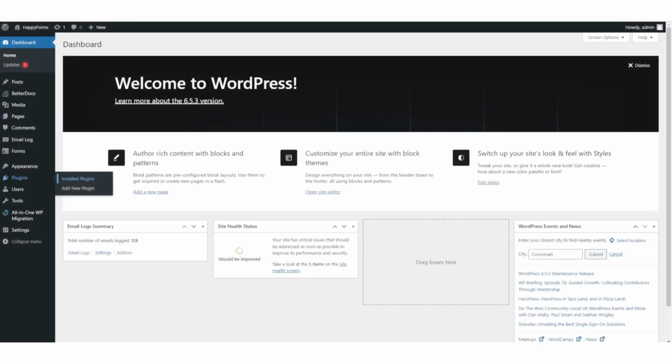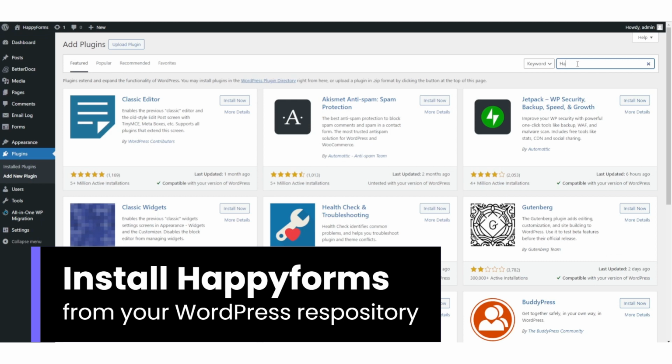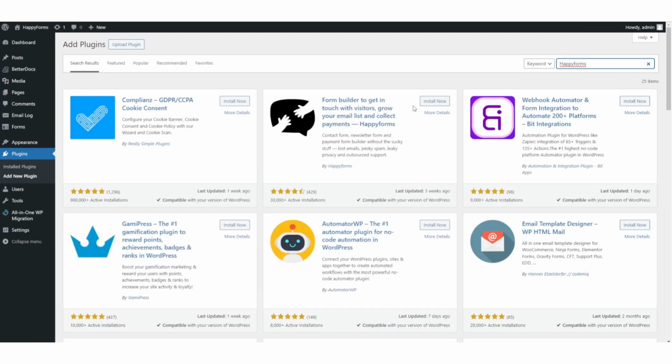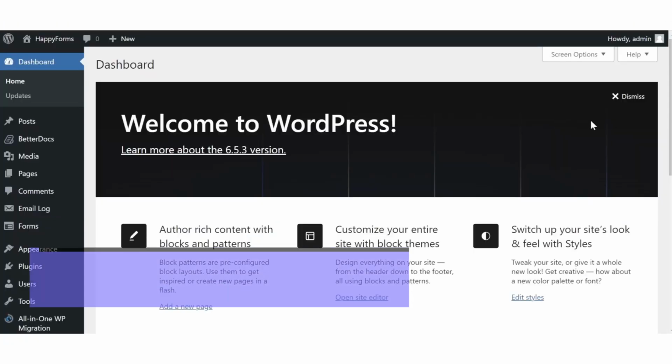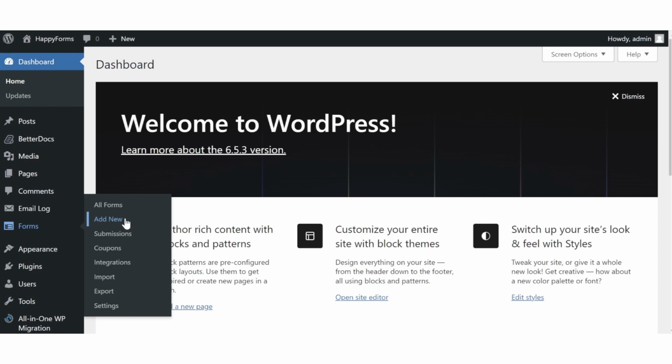First things first, make sure you have Happyforms installed and activated on your WordPress site. If you haven't done that yet, head over to the plugins section, search for Happyforms, and hit that install button. Now let's create our multi-page form. Go to your WordPress dashboard and click on Forms, then Add New.